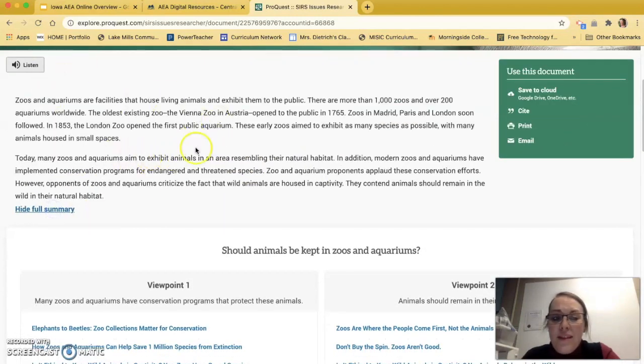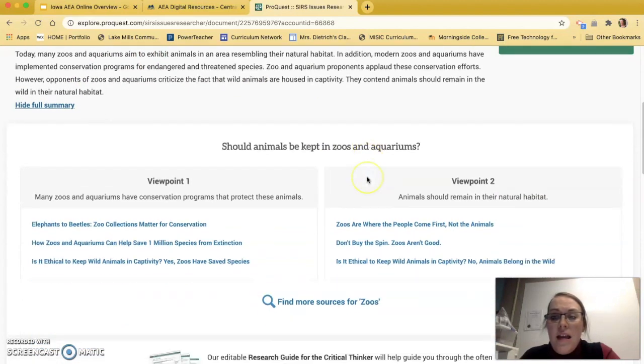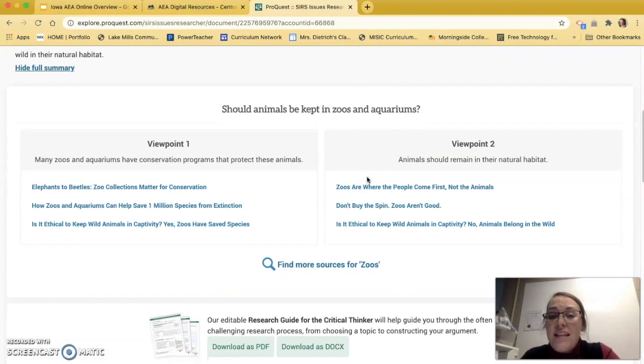It expands it a little bit. There's information there about zoos. And you've got to remember, SIRS is an issues researcher. And so almost every single one of those topics, you're going to notice there's a viewpoint 1 with some articles represented and a viewpoint 2 with some other articles represented. A lot of times when you're going into SIRS Issues Researcher, you want to be able to identify this is the way one group of people think, and this is the way the other group of people think. And while there's always space in between with varied viewpoints, it's nice to be able to say agree or disagree, or these are the two stances that are happening.